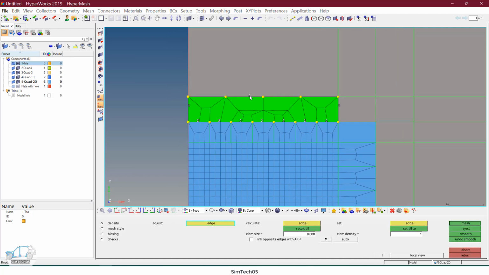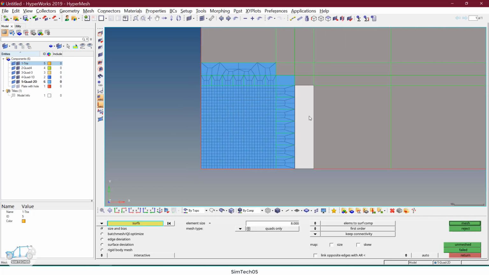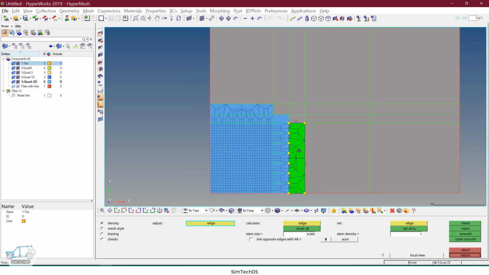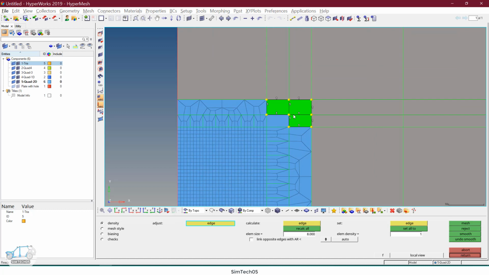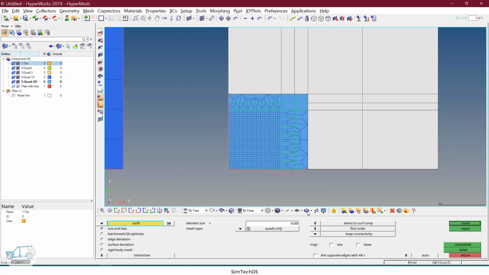I don't want to define further transition. If you want to define the further transition, you can go with it, or you can accept this one. Similarly, go to this surface, define transition. As I defined here element size 8, it's automatically adjusted, and define here 1 element, and then you can mesh the remaining surfaces by increasing element size from 8 to 16.